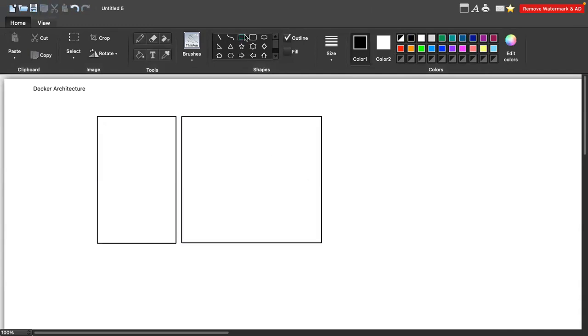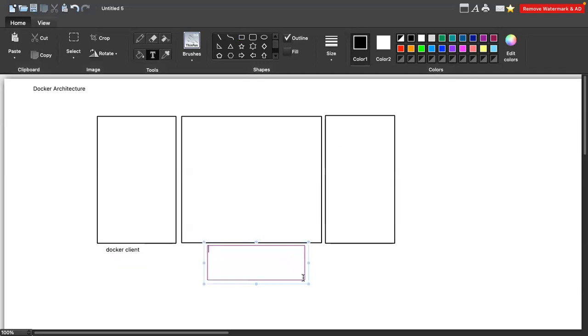Now this is the Docker registry. Let's think this is the Docker registry. I will label that, do not worry about that. Okay, this is the Docker registry. This is a Docker client, and this is a server.